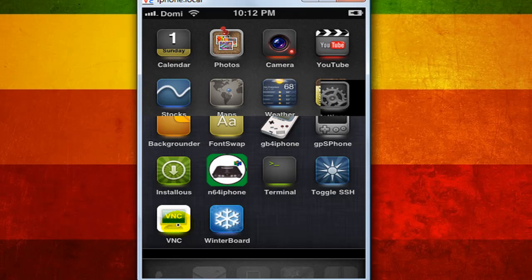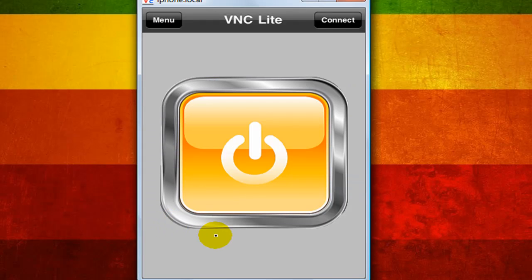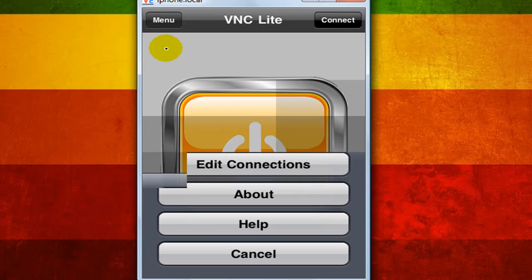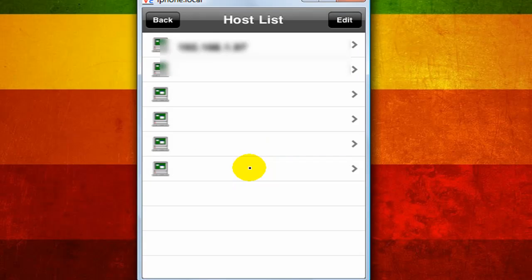application, and it will show a big orange button in the middle, menu and connect. If you guys are first-time users, you can go ahead and click this. Or you can go to menu and edit connections. You can do this as well.